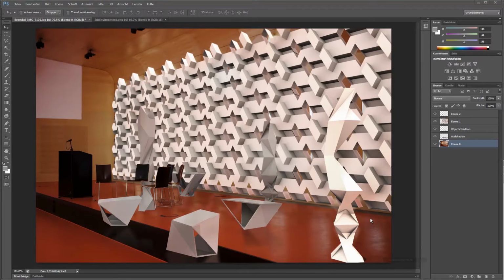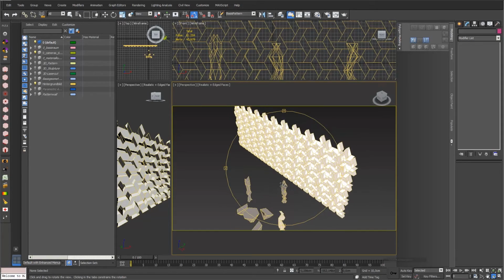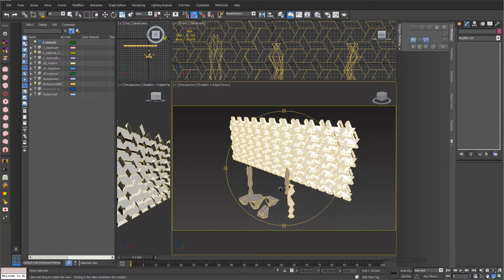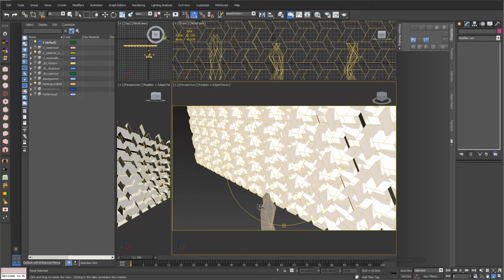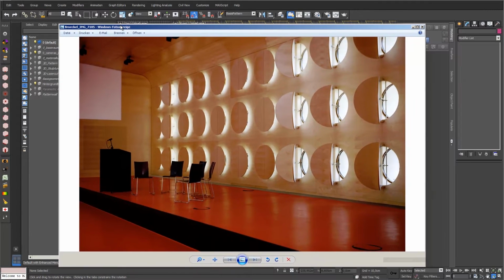In this video we will learn how to match the 3D environment from 3D Studio Max properly into a background picture and how to optimize this finally in Photoshop. In 3D Studio Max we have these 3D objects consisting of furniture and a three-dimensional pattern wall, and we want to integrate it into this kind of picture.